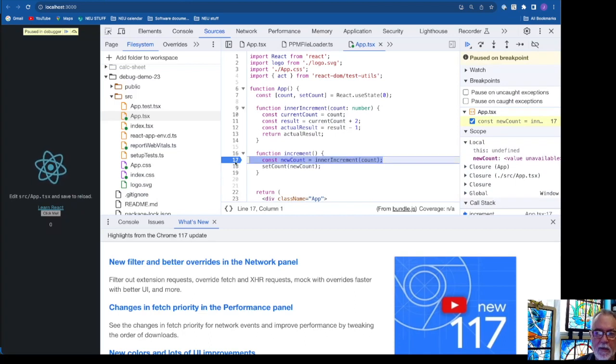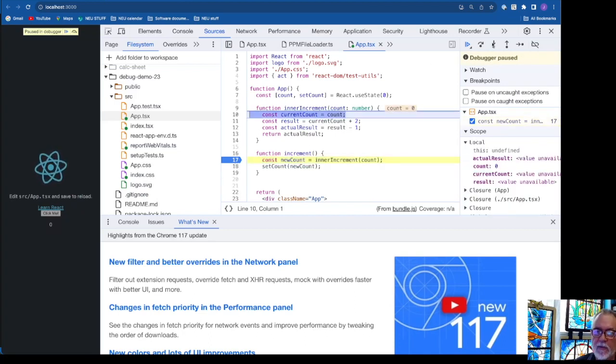So now I break here, and I'm going to step into this function. And I go in here and I go, wow, that's a lot of really complicated code. What is it doing? And so I mouse over current count here, step over here. So current count has a value of 0. So count has a value of 0. Current count has a value of 0. Okay, that makes sense. But then what are we doing here? We have results.